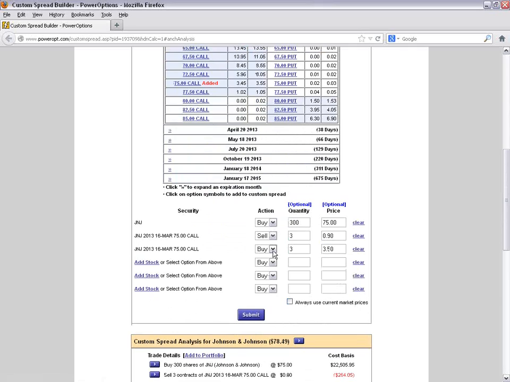Now I don't have to select buy to close or buy to open here in the portfolio. It's going to take care of the math for me. It just knows what this would look like if you were long 300 shares of Johnson & Johnson at 75, you sold a March 75 call at 90, and you bought a March 75 call at 350. We couldn't do that in our account because you can't be short and long the same option in a trading account. But the system just treats it as regular math.